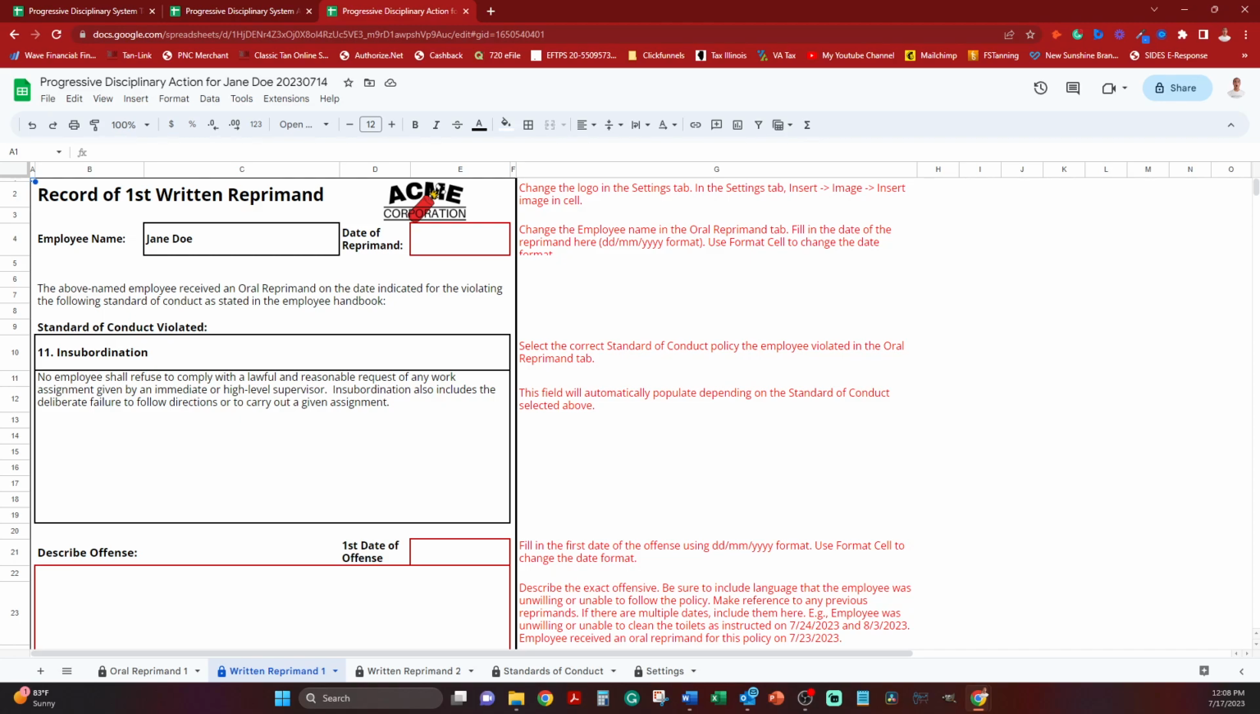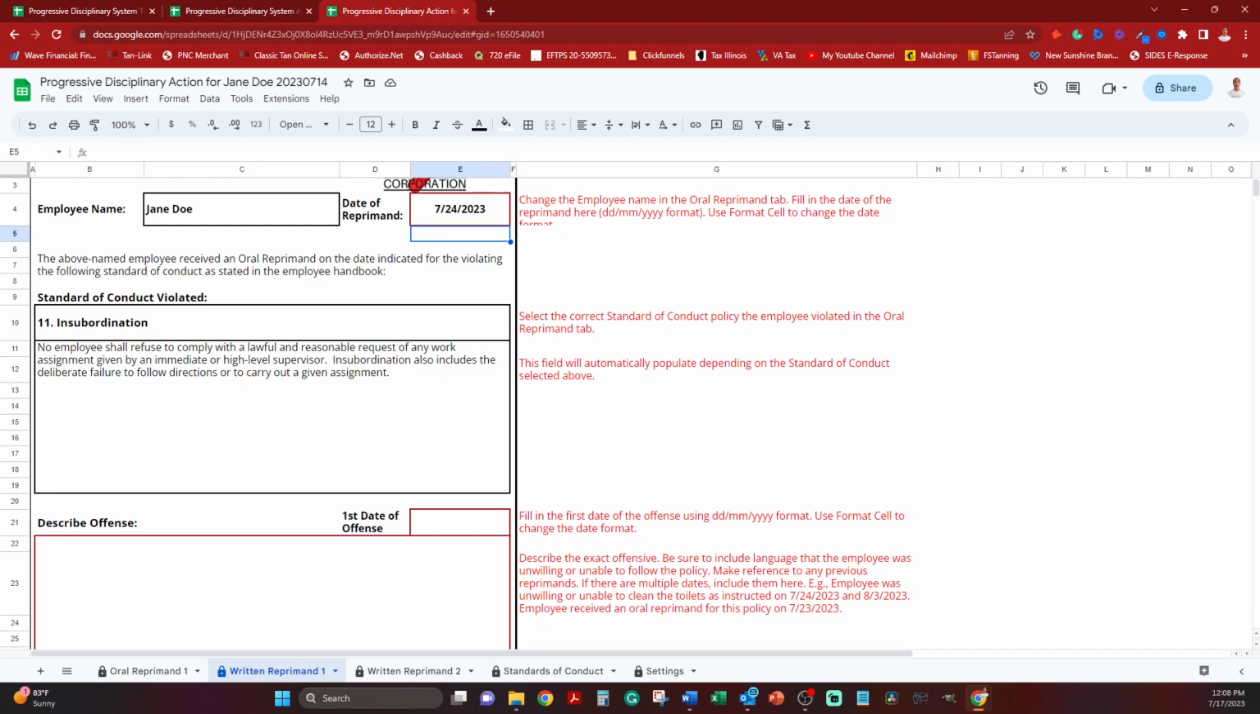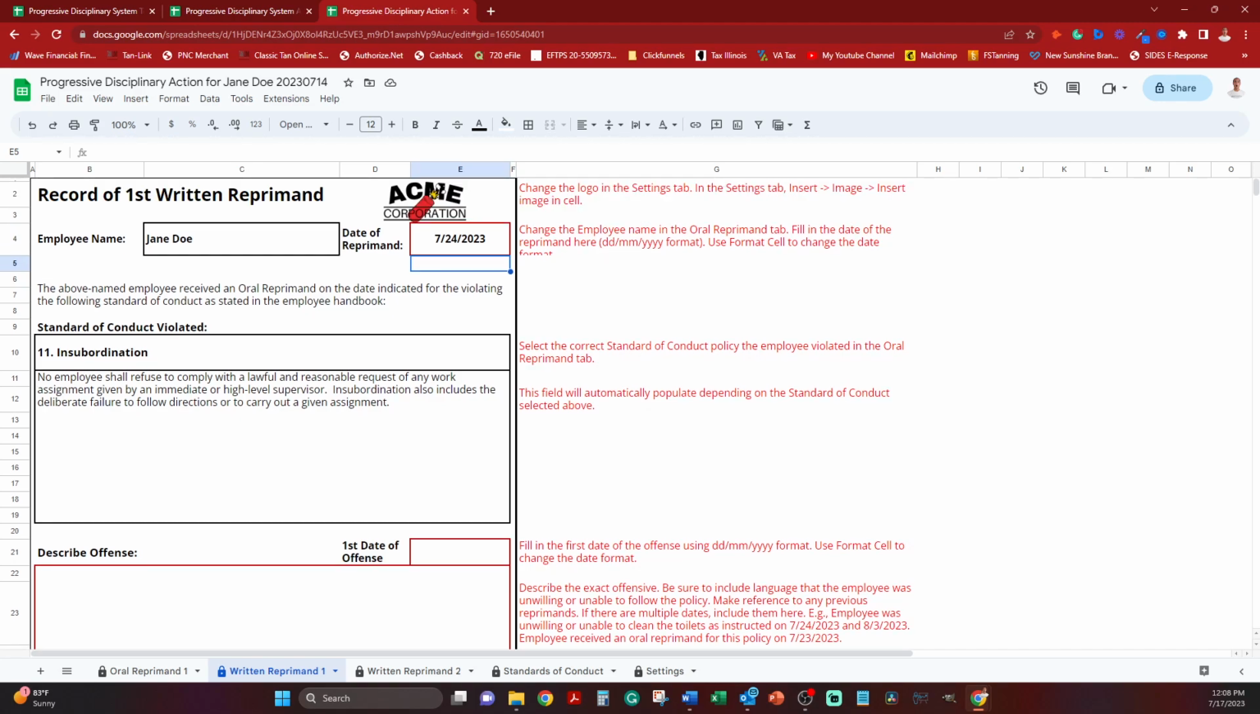They're not cleaning the toilets. So now it's about a week later. We're reprimanding the employee again. It's for insubordination. It doesn't let you change it here because it has to be the same conduct violated, right? So now, what is the first day of the offense? This is a new offense of insubordination, and it was just yesterday.